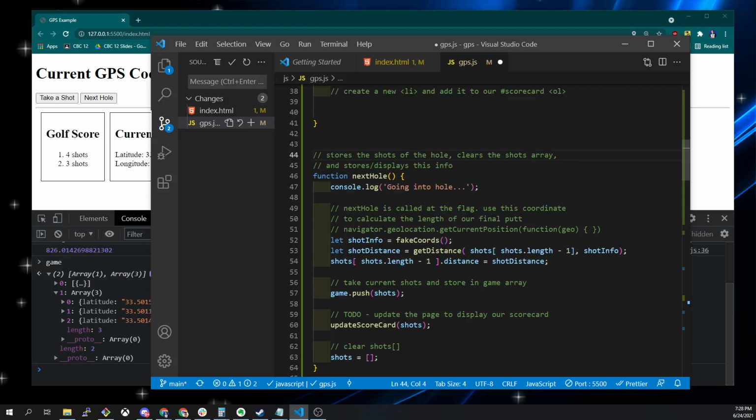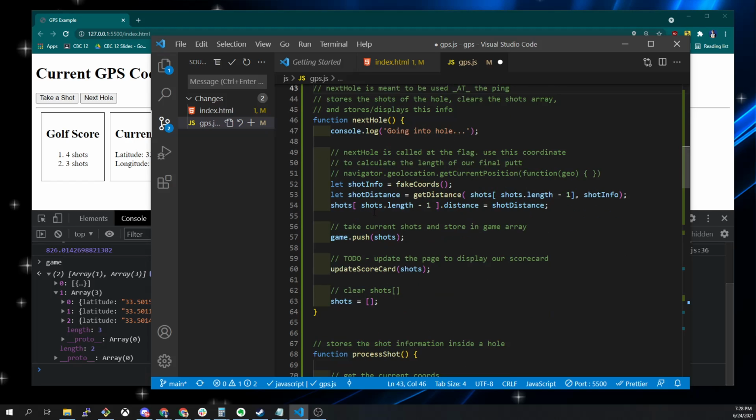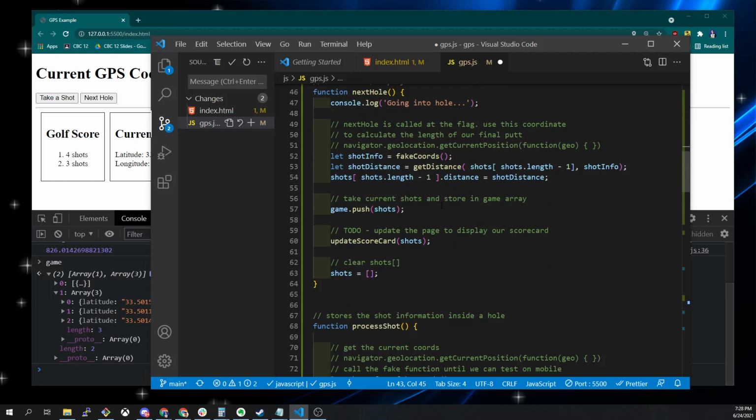And maybe we even put a note up here which says next hole is meant to be used at the pin, right? So when we're building this application, maybe there's some kind of tutorial that we show the user at the beginning, which shows how to use it. It's like, at the tee box, press take shot. When you get to your ball, press take shot. When you get to your next ball, press take shot. When you get to the pin, press next hole. So that we've captured all this information at the pin.